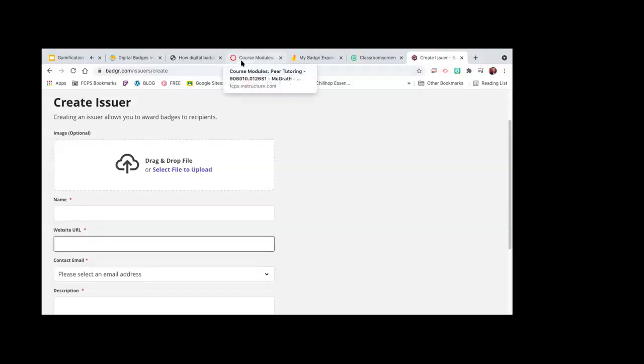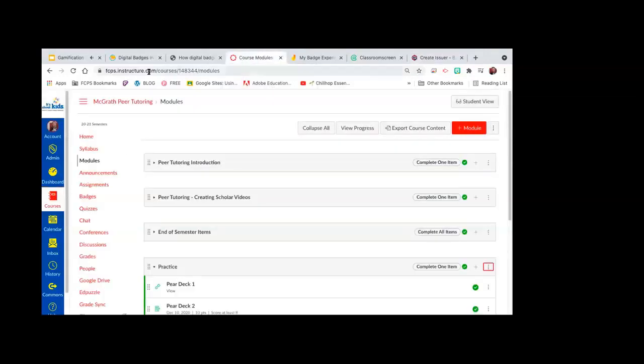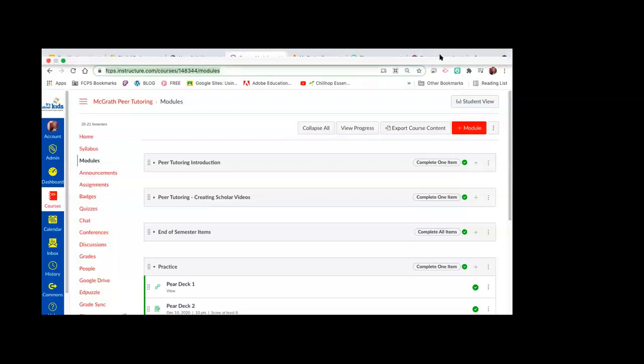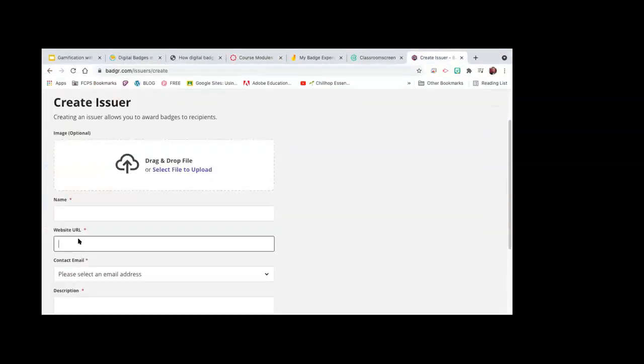And the way to get your Canvas course website is just to go back to Canvas, and whatever course you're in, you just copy the URL in the navigation bar at the very top of your window where you type in your websites, and then just paste it in here. It really makes no matter whether it's accurate or not. It just needs a website URL.